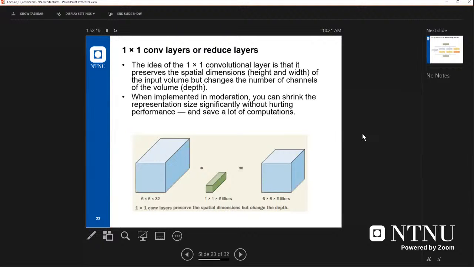So if you have overfitting in your model, because I have been training some examples here at the end, and I have too much overfitting, maybe I need to use this bottleneck layer or reducer layer, for example.